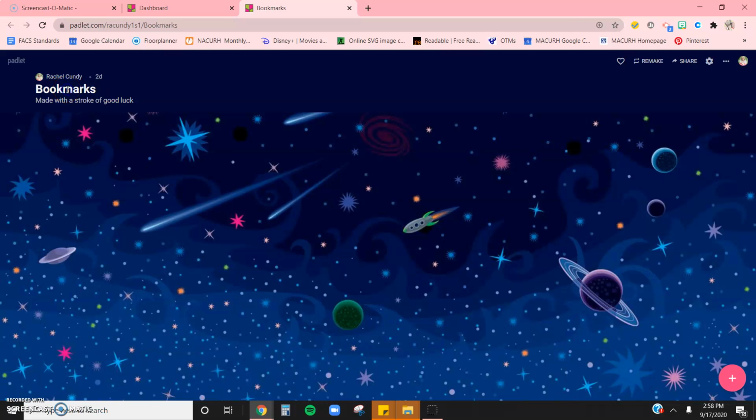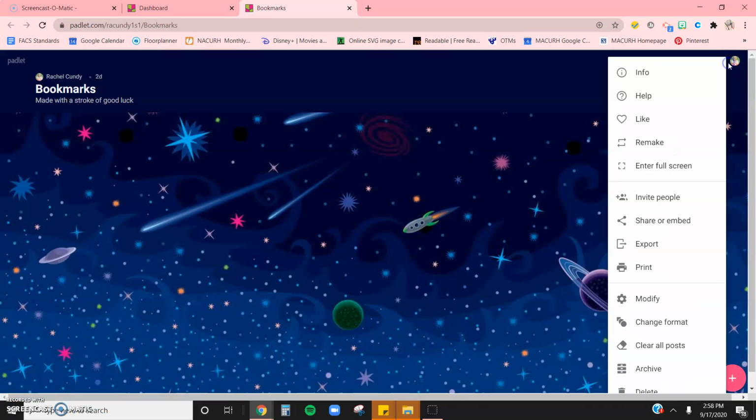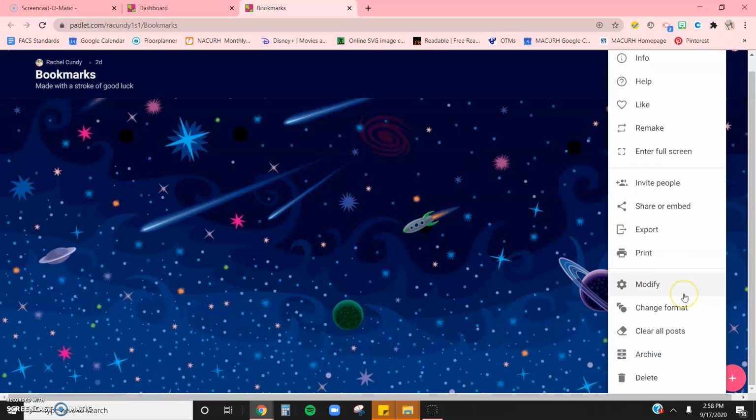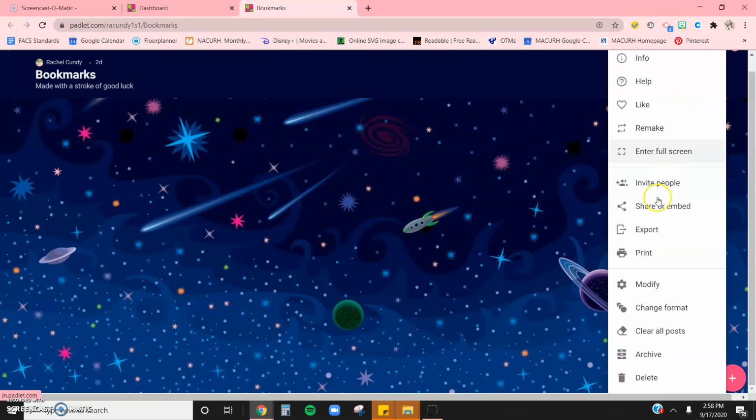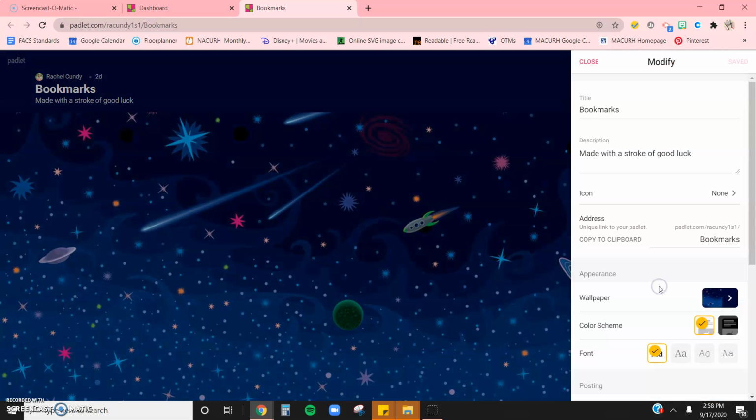So for this, I'm going to come over here and see these 3 little dots right next to your photo. You're going to go ahead and click that. This is where you can come in and you can do many different things, okay? So for example, I'm going to come down here and click modify. What modify does is allow you to change the title of your Padlet.